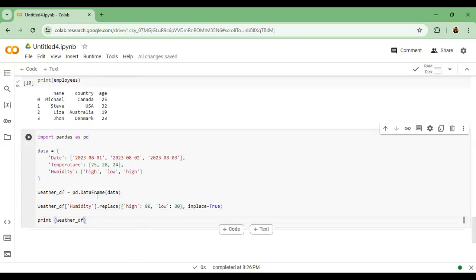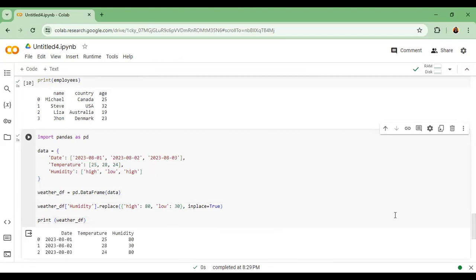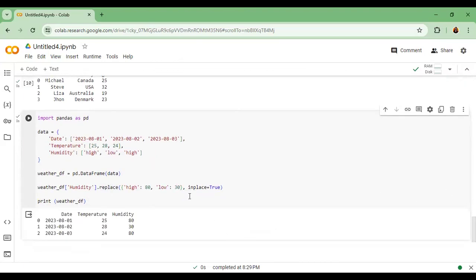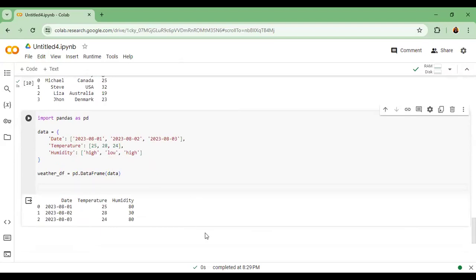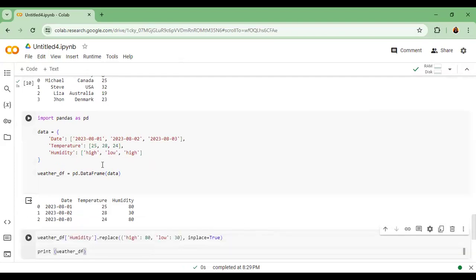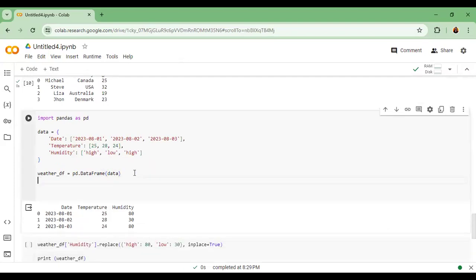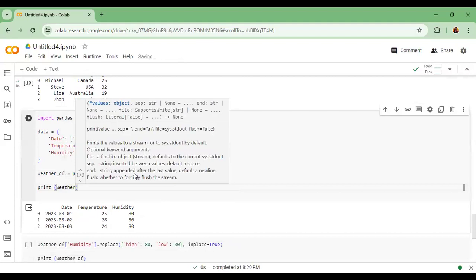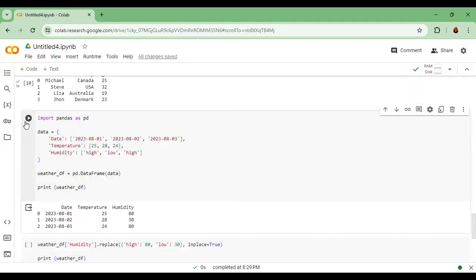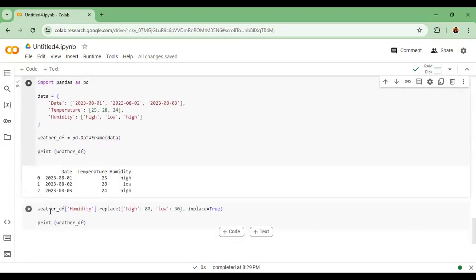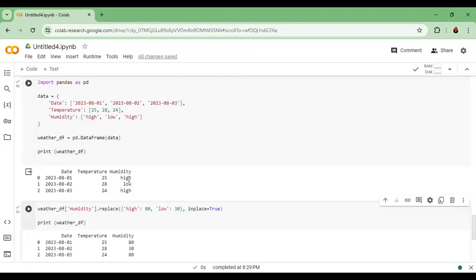So now let's see in here. Oh no, I should have that in here. Then let's print the original data set first, weather DF. So here is our original data set: the date, temperature, and humidity. And after replacing the humidity, here is the output.